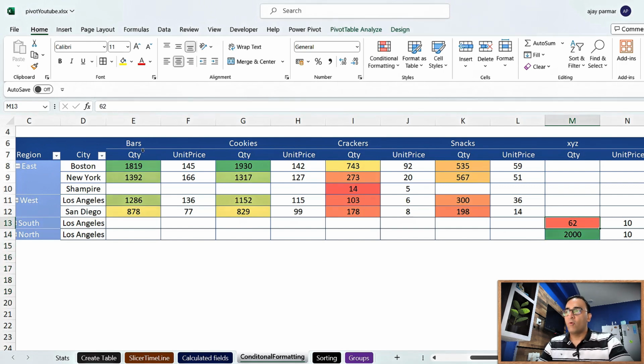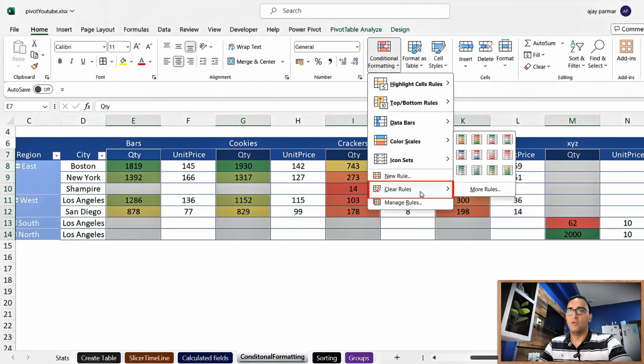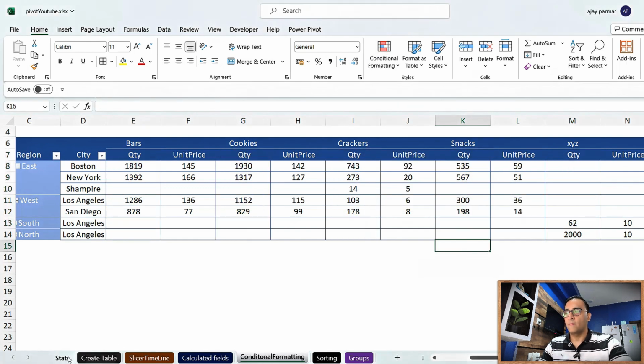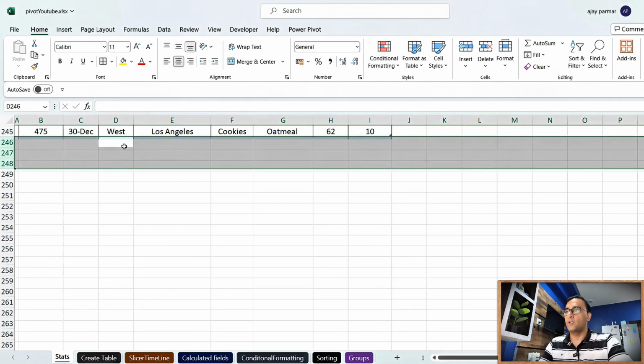Okay. Now, anytime you want to remove the conditional formatting, as I said, because we have applied this in the quantity section, I can simply say clear rules from the selected cell, and you see the conditional formatting is gone. Okay. So conditional formatting again is very, very easy. And let me just remove this data.